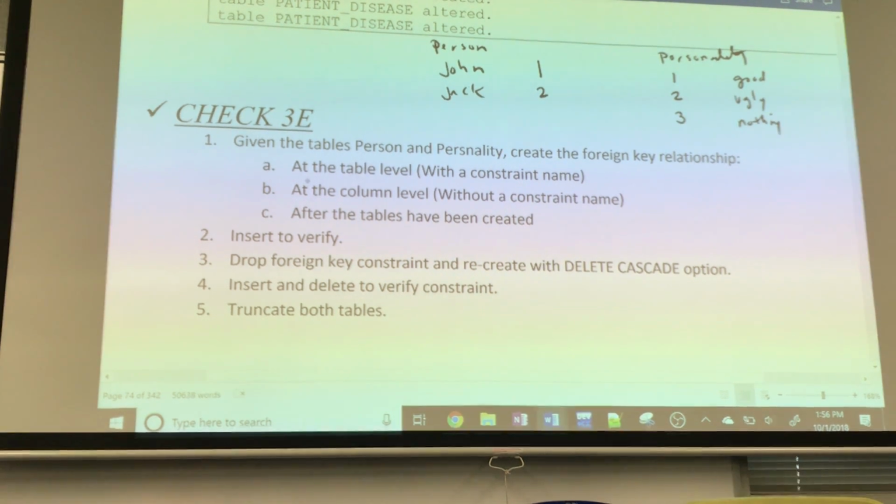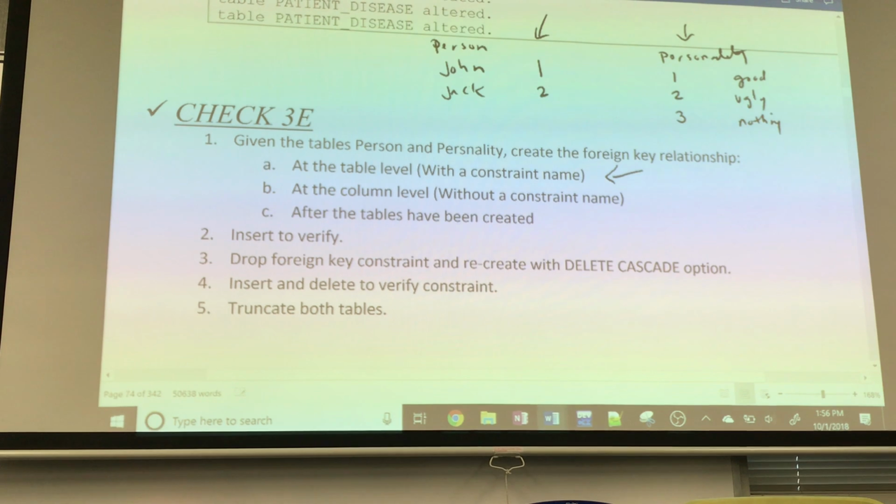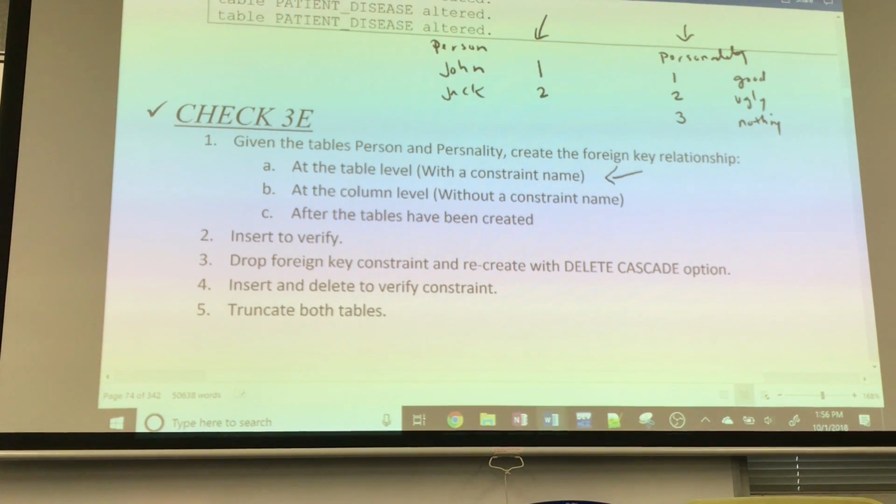And so we'd like you to create a foreign key relationship. And so where does the foreign key go? Does it go here or does it go here? Which table is it going to be in? Personality? Is that where it goes? Okay. Well, let's take a look at the relationship. Does it go on the one side or does it go on the many side? On the many side.